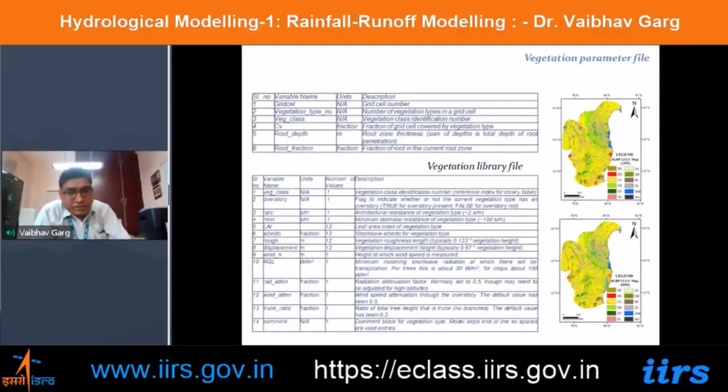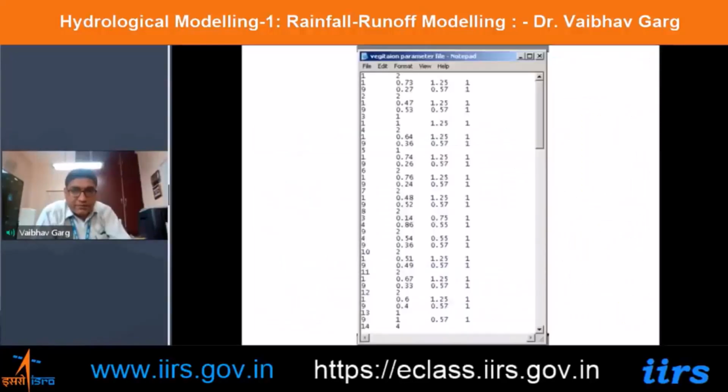So if you see in India, most of these parameters are not measured regularly. That is why we have taken the data from the Land Data Assimilation System, as I have shown you earlier in the data used slide. So now, how to define these parameters in the vegetation parameter file and the vegetation library file I have shown here. So this one is the grid number.